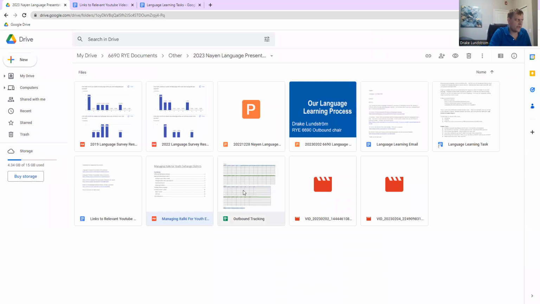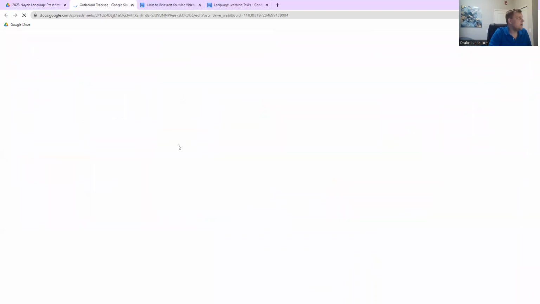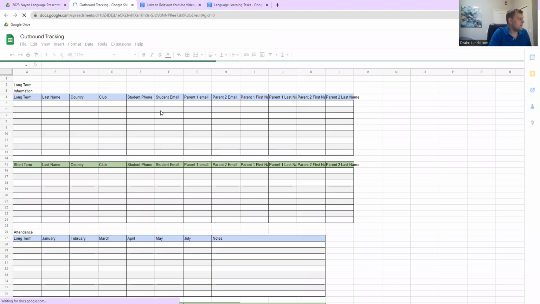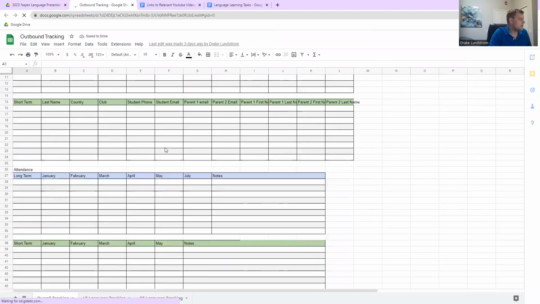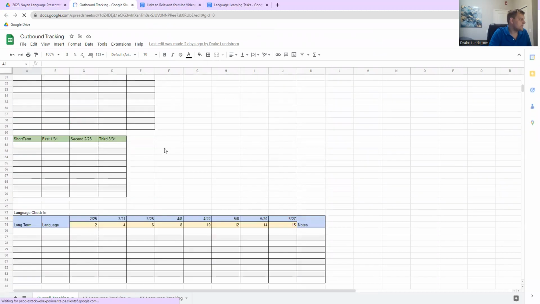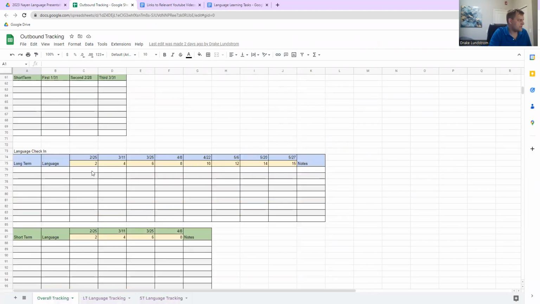There's a lot of interconnected links. This is our outbound tracking document, that we use to keep track of students' progress. I also like that, especially for the language check-in, I have stuff programmed. So if you enter in hours, it will autofill to be like, oh, are you making it? Are you not making it? If you have below the targeted amount, it just turns red to show you, hey, this student didn't meet the requirement.